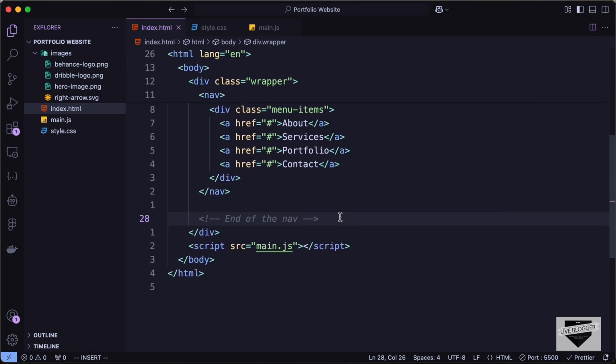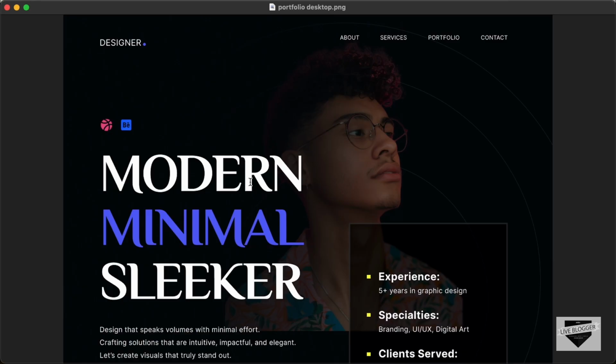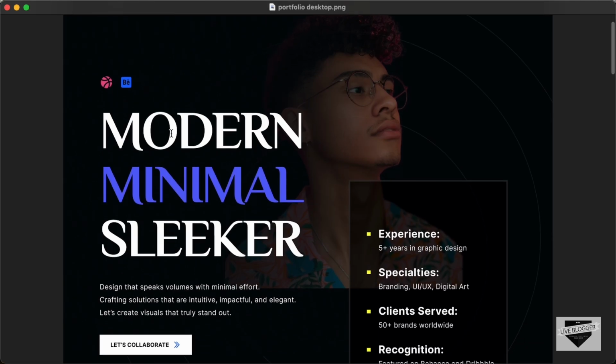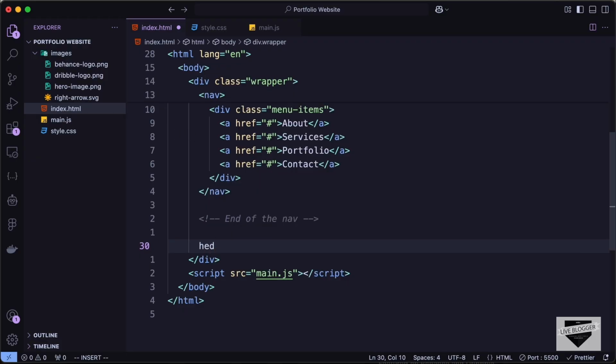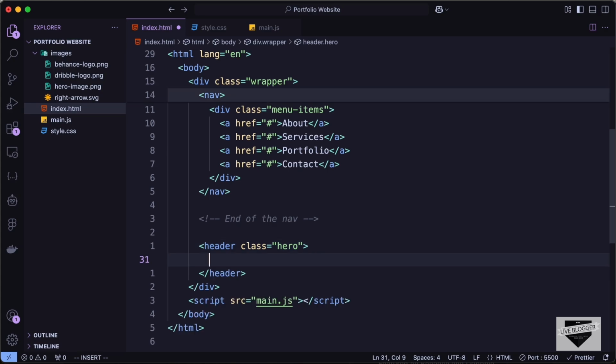And here after the nav, let's go ahead and add a comment, and let's type end of the nav. And after the nav, we need to create the hero section. So for the hero section, I'll just create a header, and let's give it a class of hero. So let's type header, hero, and in this, we need to add a lot of elements.